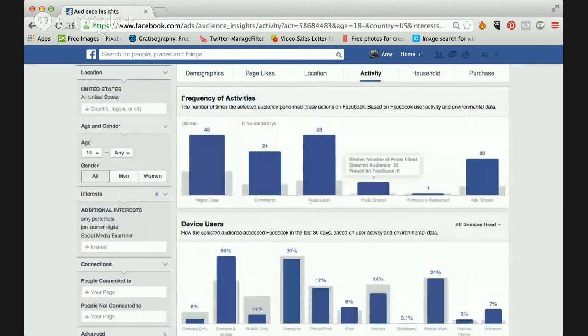So then when we go over to activity, we can tell how active they are. When we looked at just general Facebook users in the US, the numbers were a lot lower. So you'll see this group is on Facebook. They're liking pages, they're commenting, they're liking posts. So this is a very active group, right? So chances are when you run ads to them, they're going to be more likely to click, to share, to do all of these actions. So your bidding, or your cost, will probably be a little bit lower because they are more active on Facebook. So these are all just things to keep in mind when you're going through this.